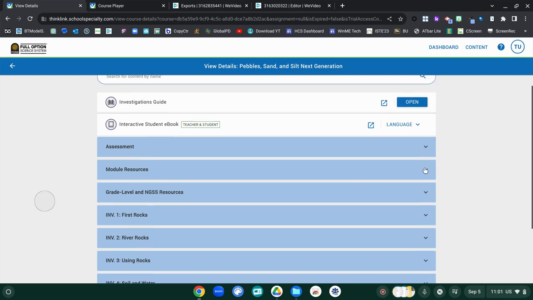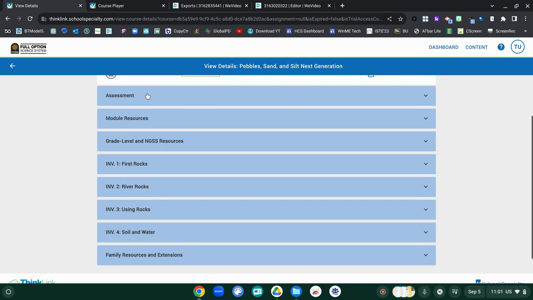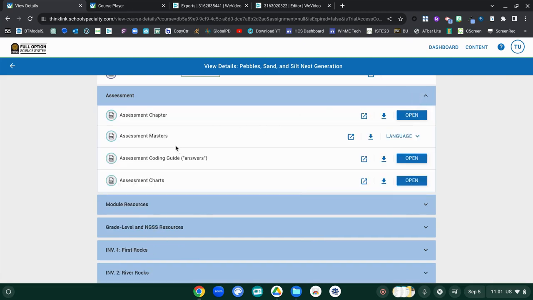Now, the sections below, I kind of think of as an accordion file or folders within folders. So within assessment, you can grab the assessment masters. They call these the I-Checks, the I-Check for my understanding.